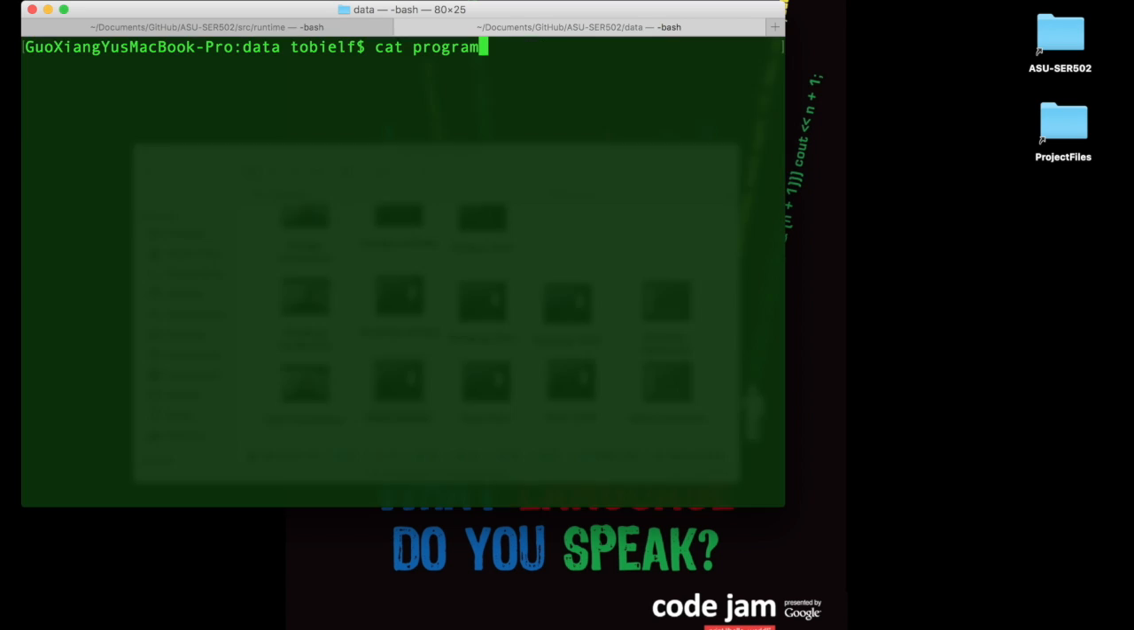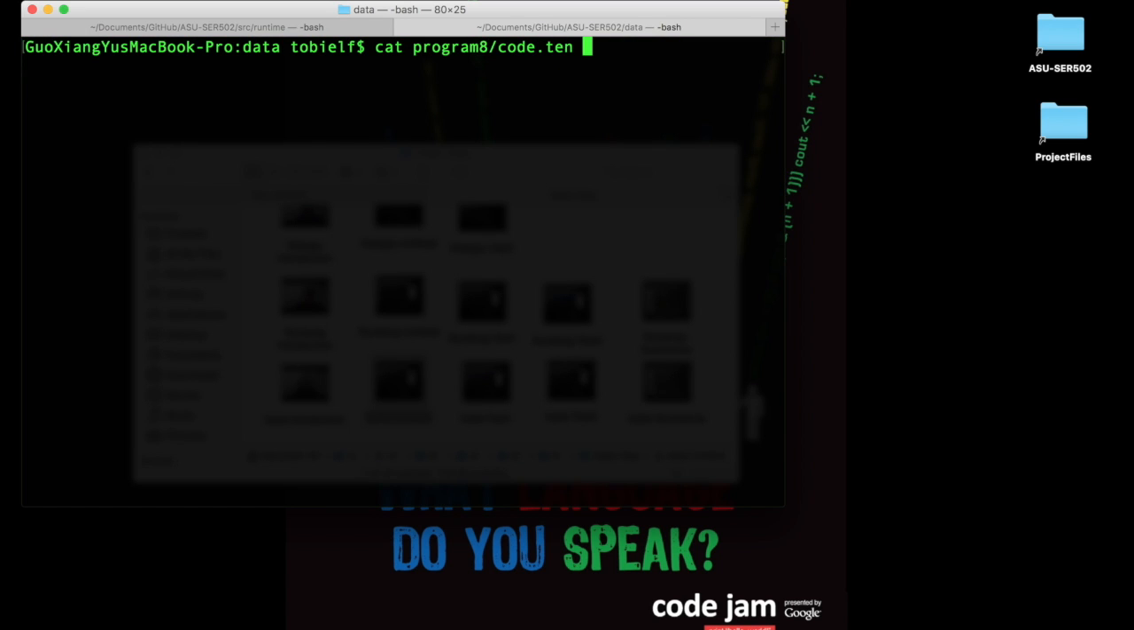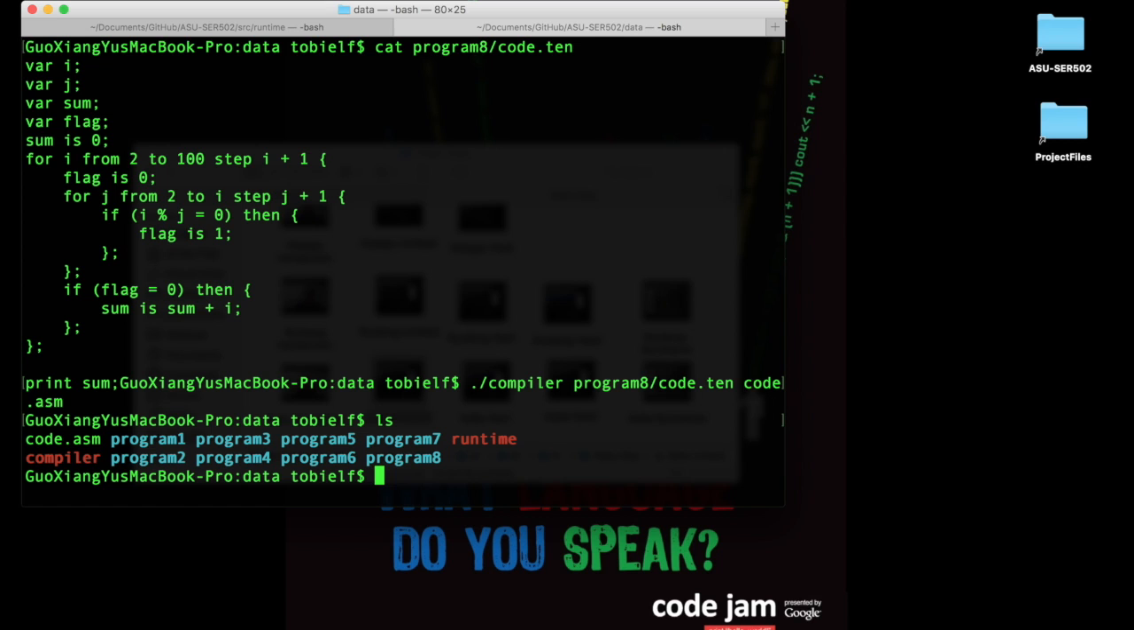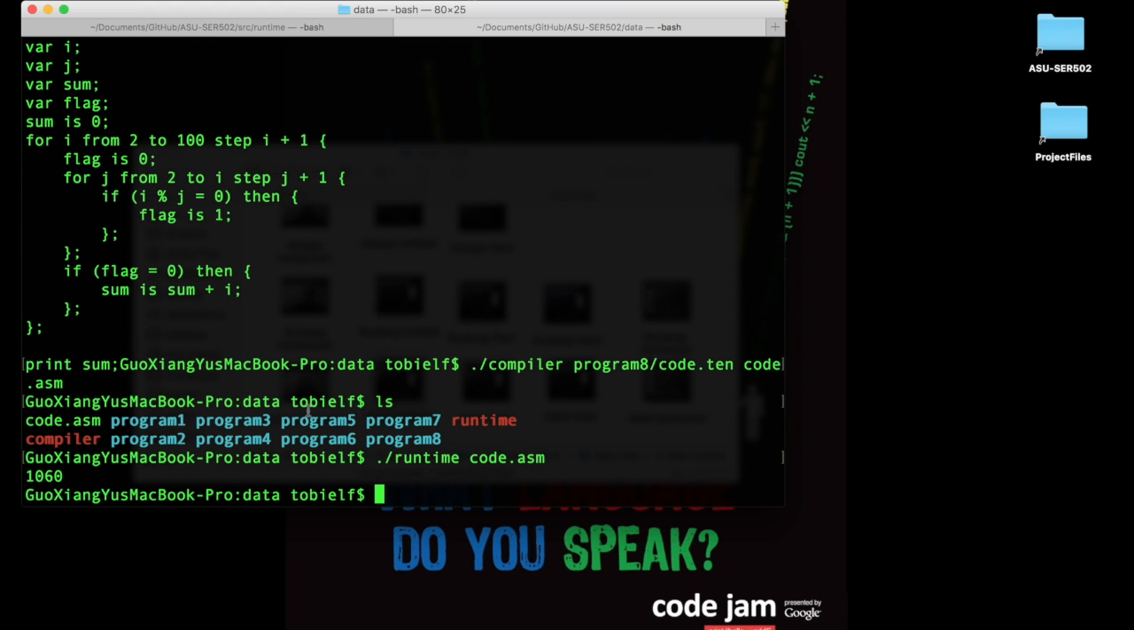The second test case I wrote is to calculate the sum of all the prime numbers within 100. This will test the for loop nested in a for loop and an if statement in the for statement, as well as an if statement parallel with the for statement. Let's try to compile this program. You can see the program successfully compiled to the ASM file, and we can try to run it in the runtime environment, and we'll get a result of 1060.